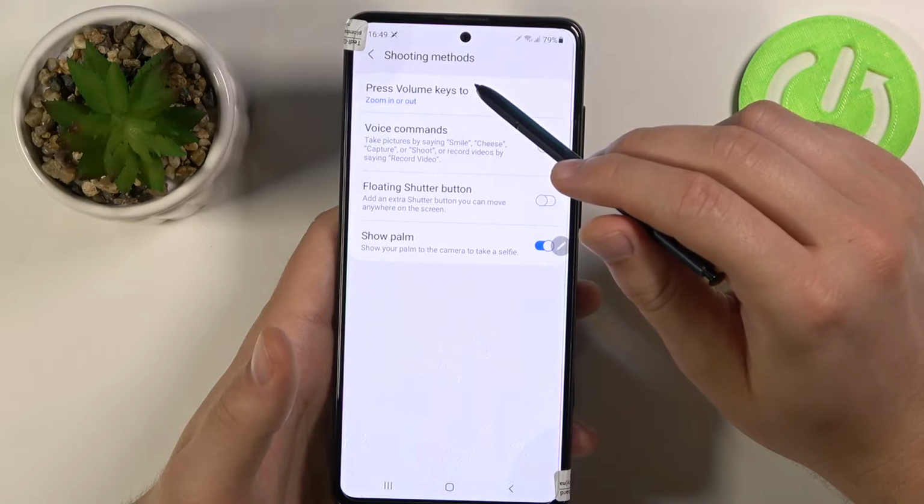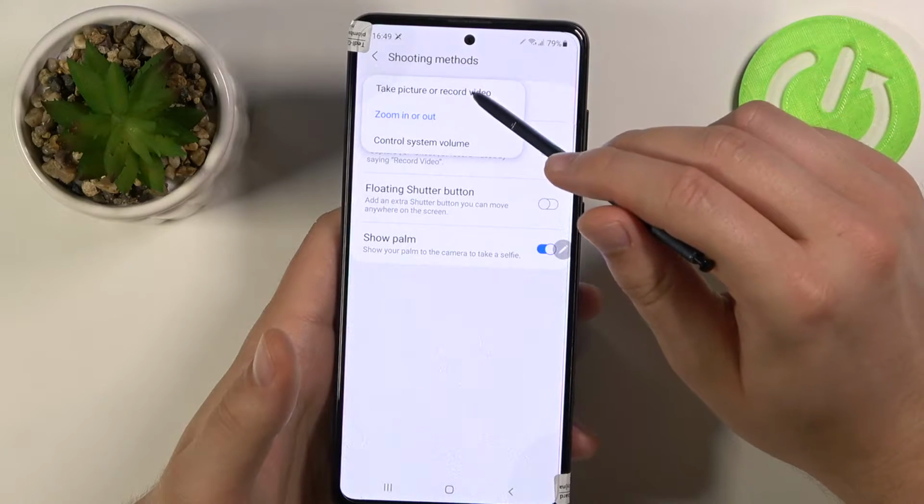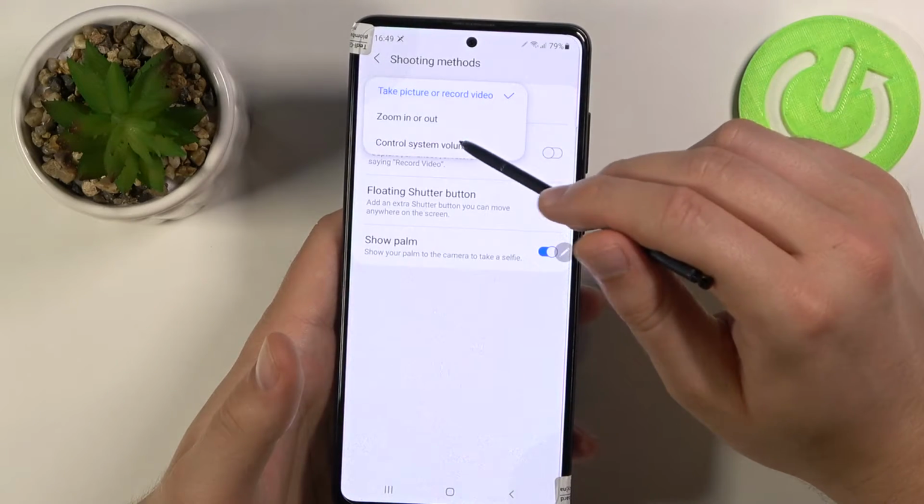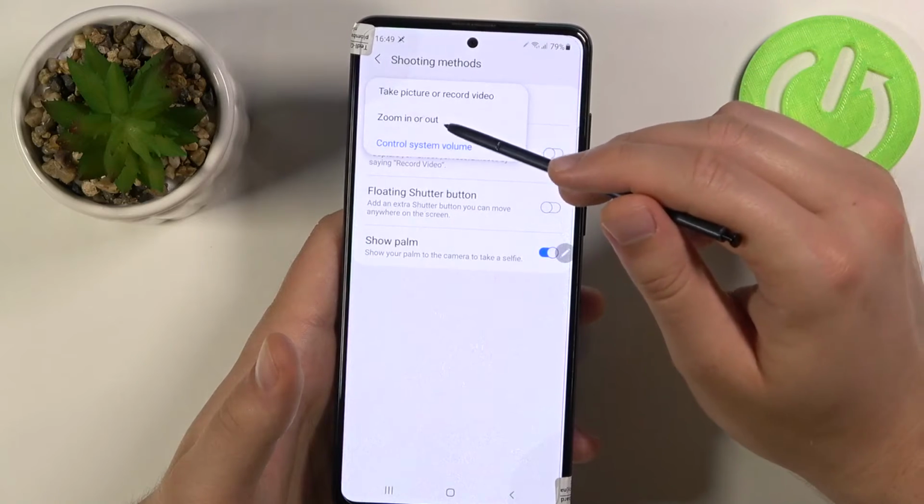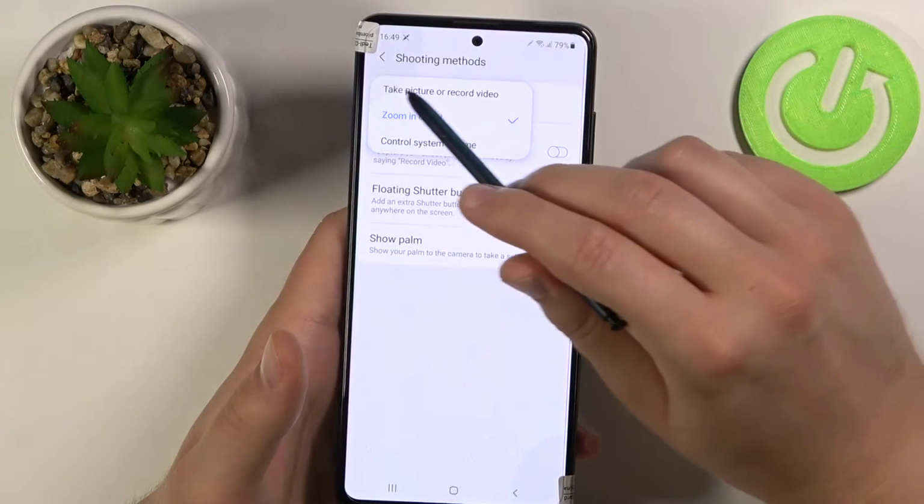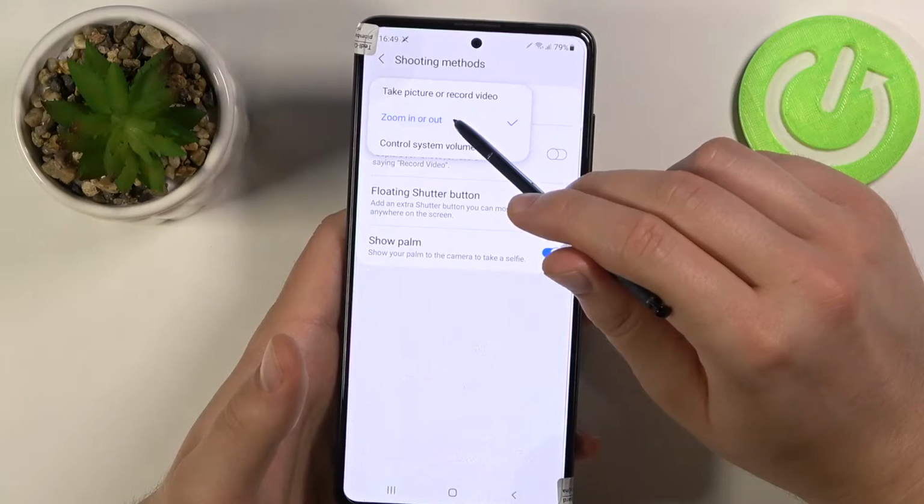When you are here, we got shuffling methods, and as you can see, we can switch the volume keys from take picture or record video to control system volume, or go to zoom in or zoom out, and the default is set up to take a picture. Definitely change to this one and take a look.